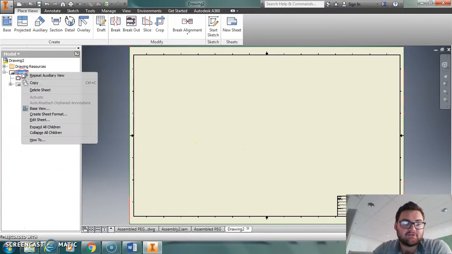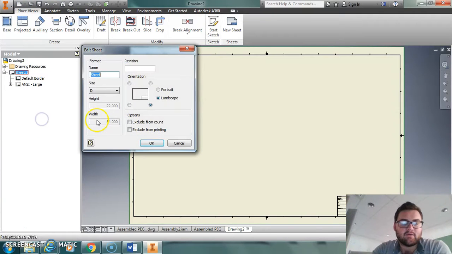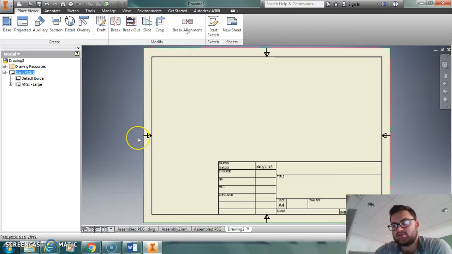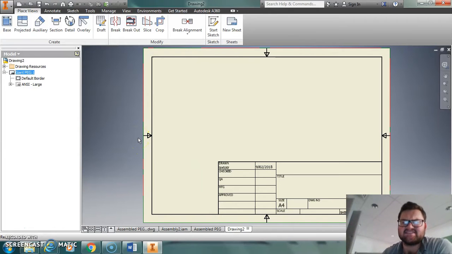What we need to do is right click on sheet 1, and now we're actually going to make this sheet the right size. So first we're going to name it, and then we're going to choose the size. So if we go down here, we can go to A4 because that's the only size we can print. It's also just a reasonable size, because size D, I'm not even sure how big that is. I think only proper engineering drawing people that do that for a job would know that.